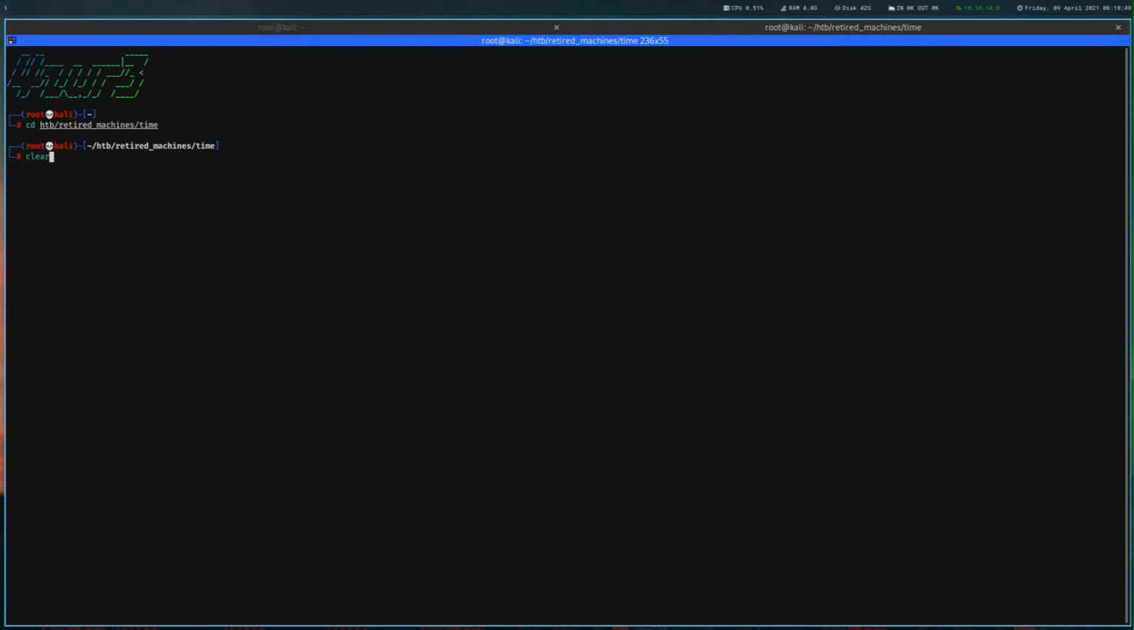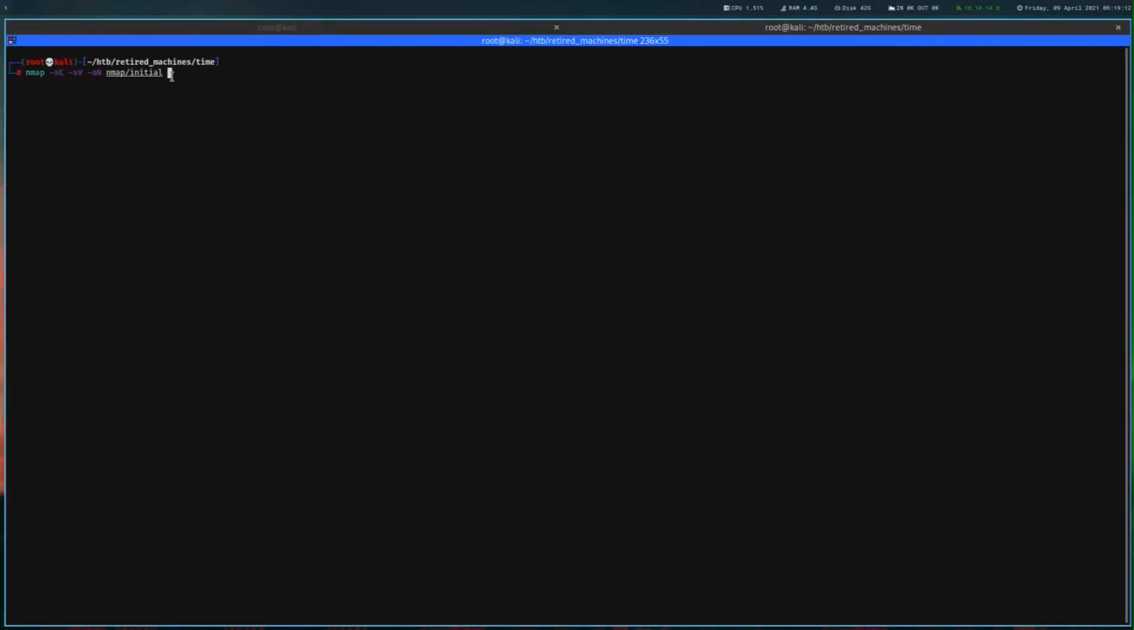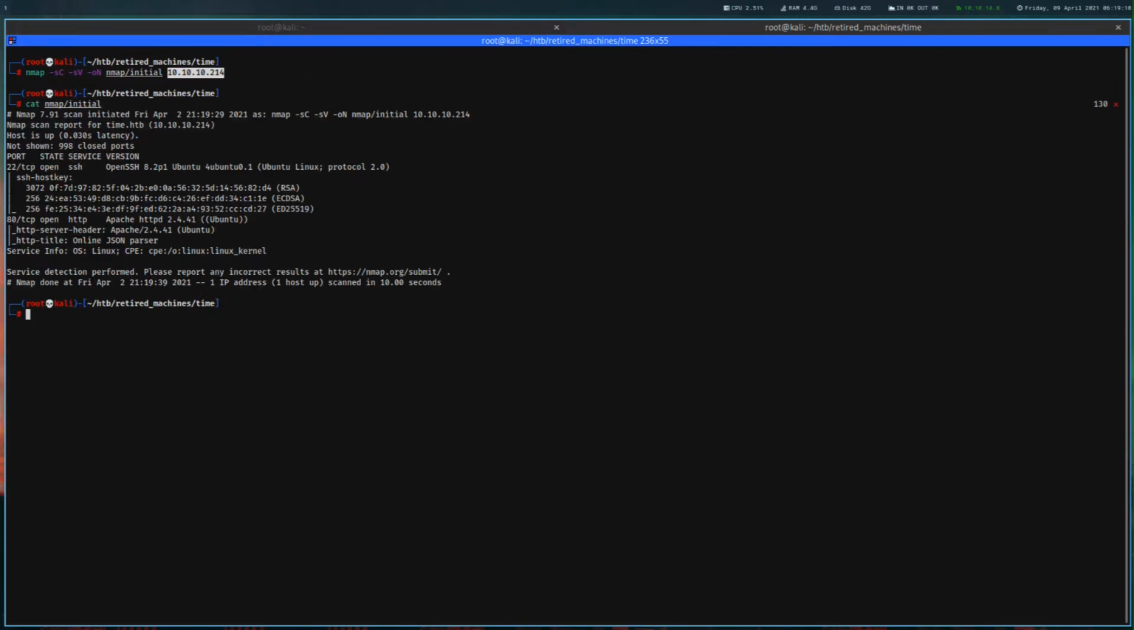So first, I'm gonna be doing a simple nmap. So nmap with the -v tag and -oN, which outputs the nmap format, and I'm gonna store it in nmap initial, and the IP address of the box, I'm just copying that. I've already run this, so we can see the results. And we see that there's two ports open, port 22 for SSH, and HTTP. So we can go check that out.